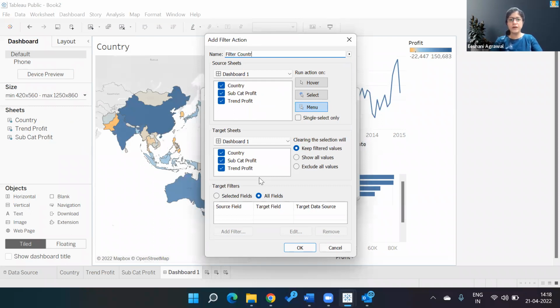Right? Now in filter, you can give a name to the filter. Now, what are the main components of this action? One is going to be the source sheet, meaning the sheet on which the action should be applied. Or if I want to perform an action, on which sheet will I be performing it? So let's say we want to perform an action on country sheet, which means if I select a country, I want filtering to happen on the target sheets. So when I select a country, I want filtering to happen on subcategory. I want the trend of profit also to be filtered.